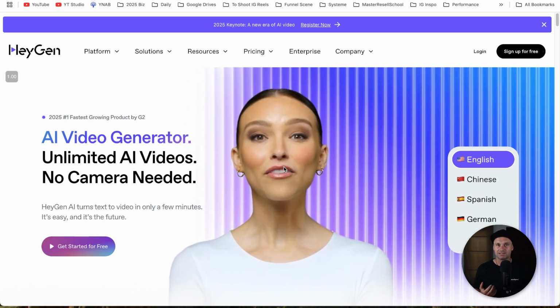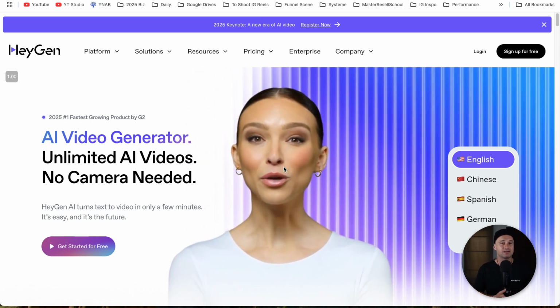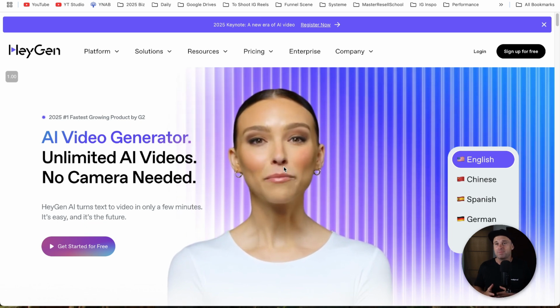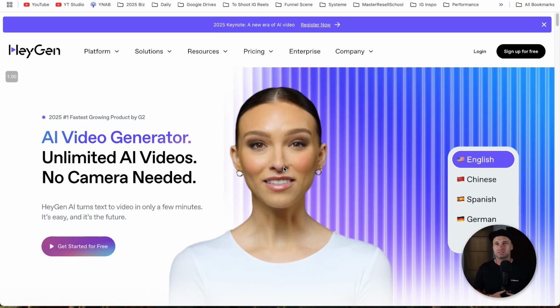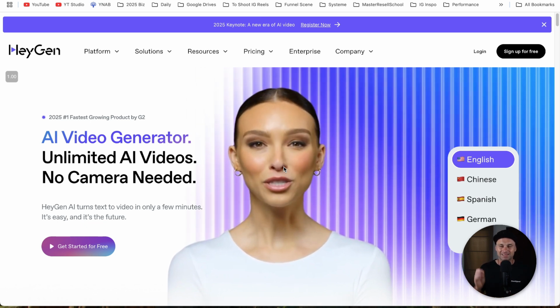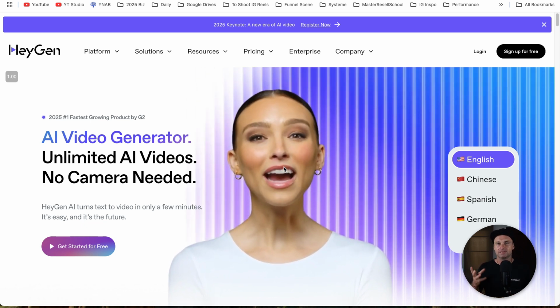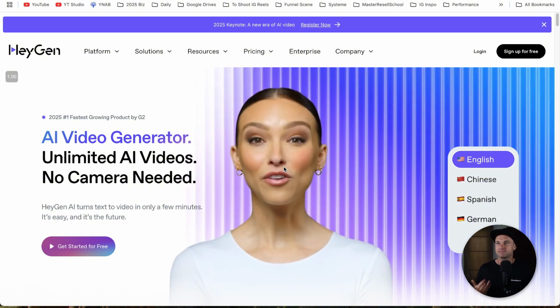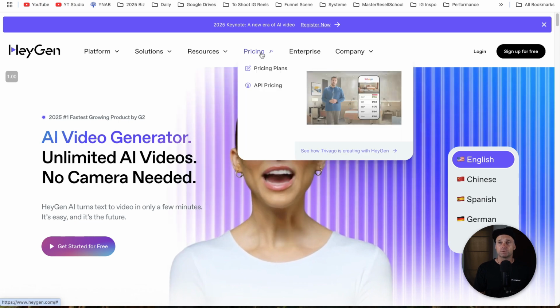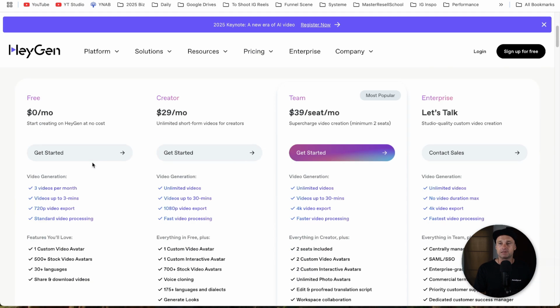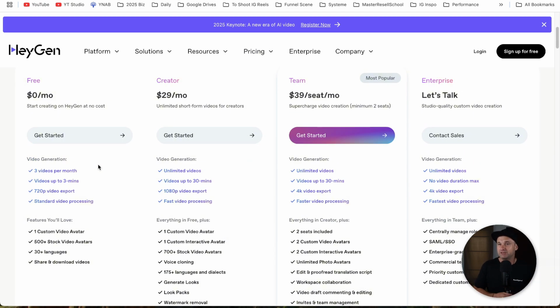Now, this is perfect if you're someone that wants to create videos, but you don't like being in front of camera. Maybe you speak a different language, but you want to speak in specific languages. Whatever the use case may be, this is an insane way to actually create video content. The cool thing about it too is it's becoming extremely affordable. So let's quickly go into pricing while we're talking about it. Now, there are quite a few new AI video generation platforms coming out. Honestly, this is probably one of my favorites still.